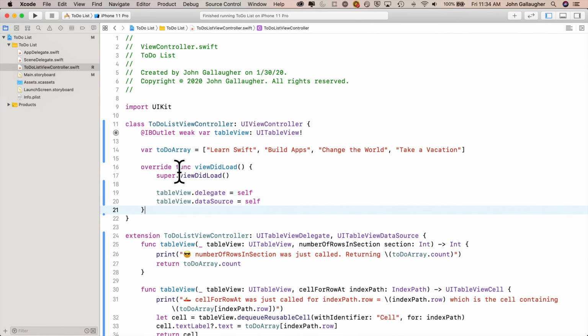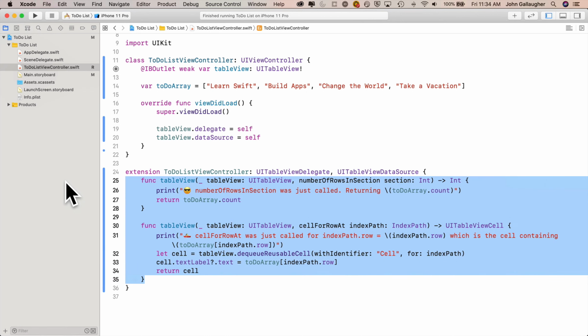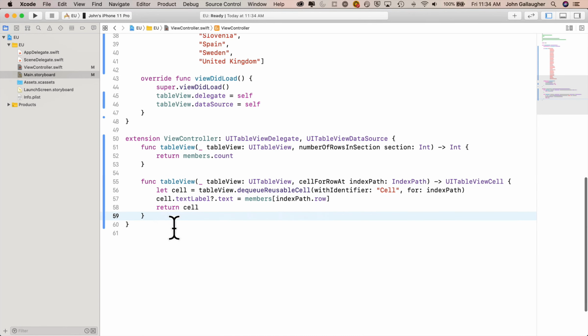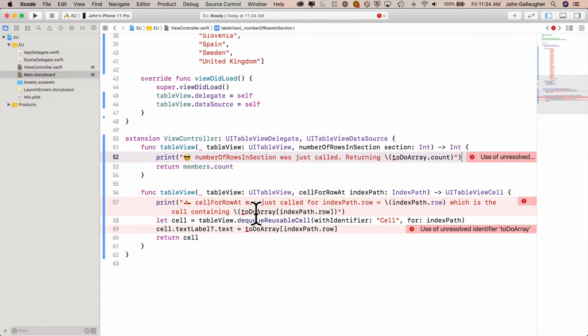I'm going to copy the entire extension from the to-do list app, and I'm going to paste it over the extension that I just typed in, just to show you that this stuff really is like a recipe, and all we need to do is change those elements that I highlighted in the earlier slide. So now that I pasted this into my EU code, I'm just going to change every place that referred to to-do array with the word members, which is our array in this app.